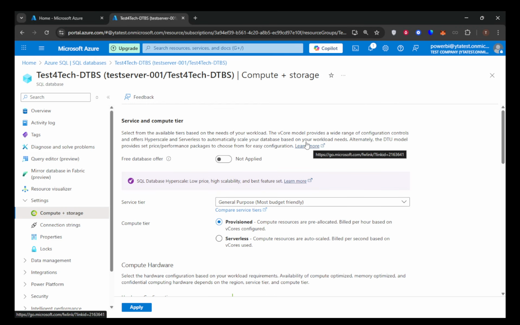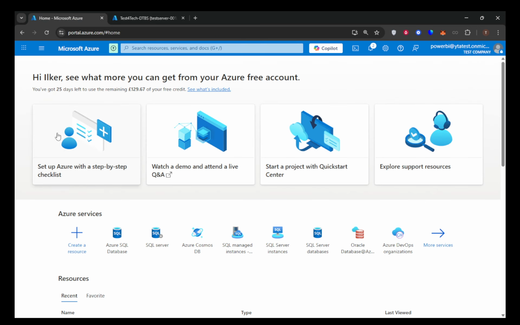First, it's important to note that you can only switch databases that are already using the vCore model and are set within the general purpose service tier. With that clear and upfront, let's get started using the Azure portal. To begin, you'll need to log in to your Azure portal. Once you're there, navigate to SQL servers and find the specific database you wish to convert.